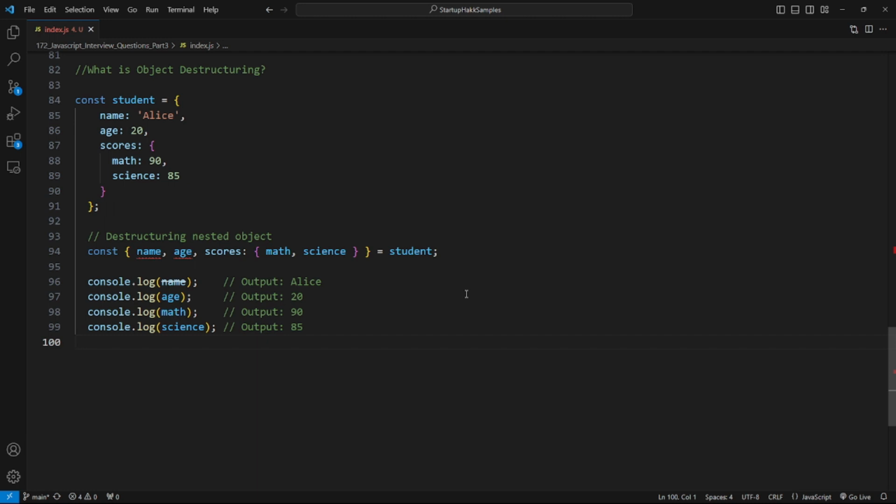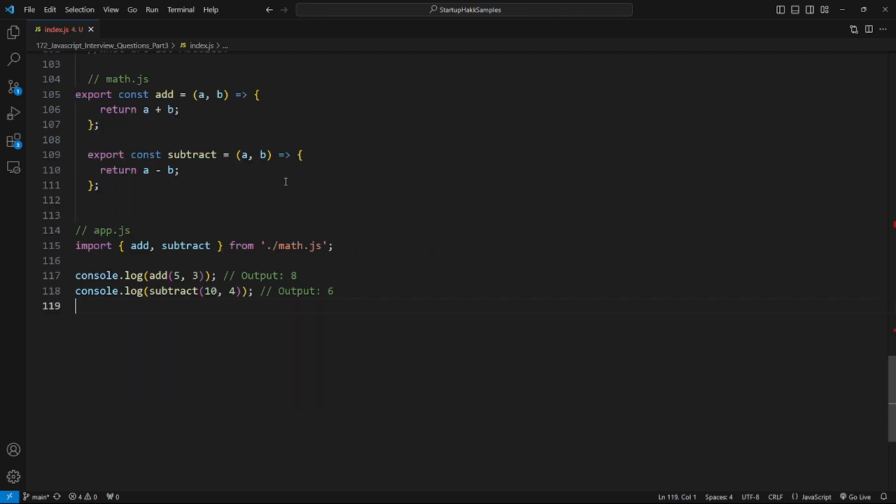The next question is, what is object destructuring? Object destructuring is a feature that allows you to extract properties from objects and bind them to variables in a more concise and readable way. It simplifies code when working with complex objects. So here's its example. Scores is a nested object within the student object. Object destructuring allows us to extract properties from both the outer object, name and age, and the nested object, math and science, simultaneously. So here's an example.